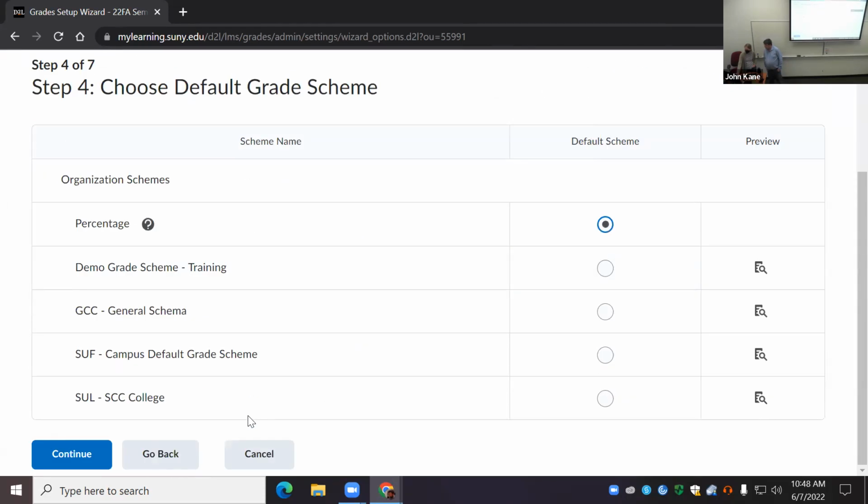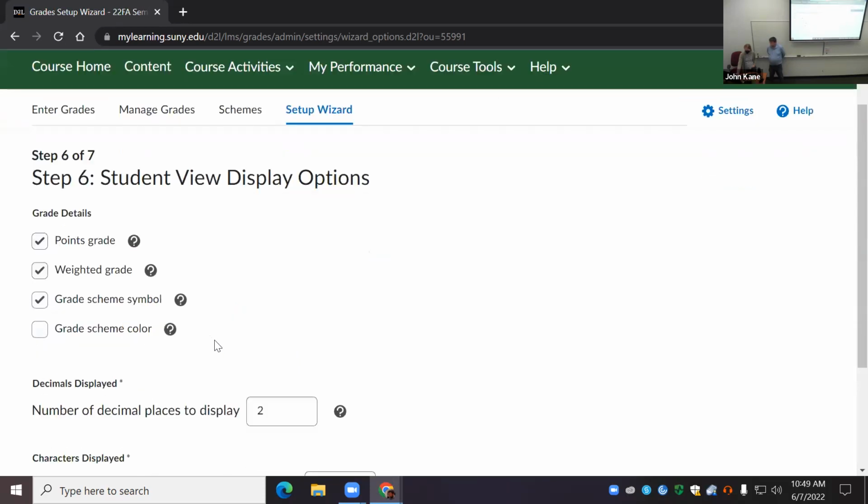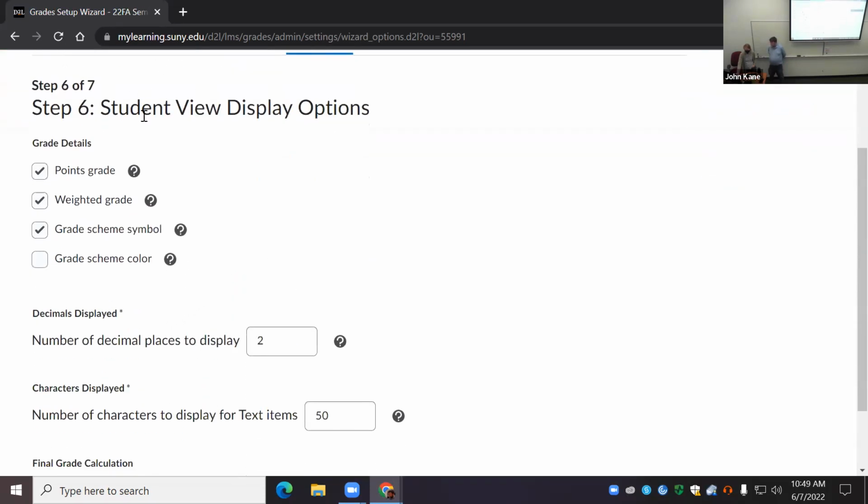Oh, I see what you mean. You can't add. Well, we may have the ability to do it extra. This is if you're using a standard one, but there is still the capability of adding, I'm sure. It's a number of decimal places to display, so you can decide what best suits you for that. And this is where you choose what students will see.